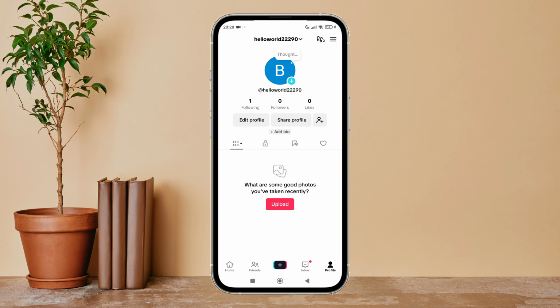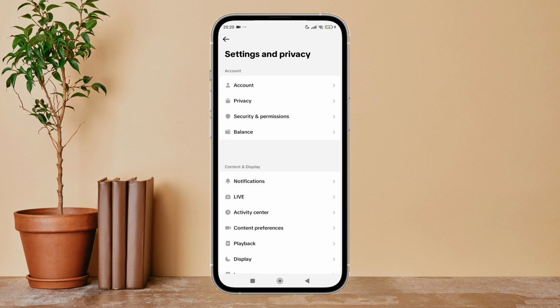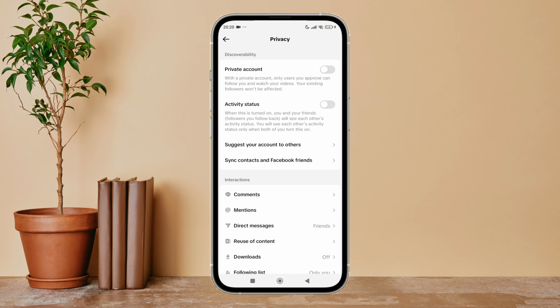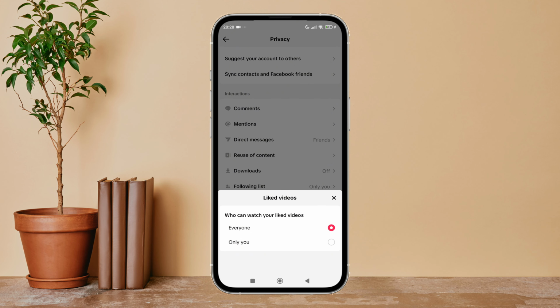Then tap on your profile icon if you haven't. Next, tap on the three lines icon. After that, tap on settings and privacy. Next, tap on privacy. Then scroll until you find liked videos. Next, tap on it. After that, you can see the option of only you.